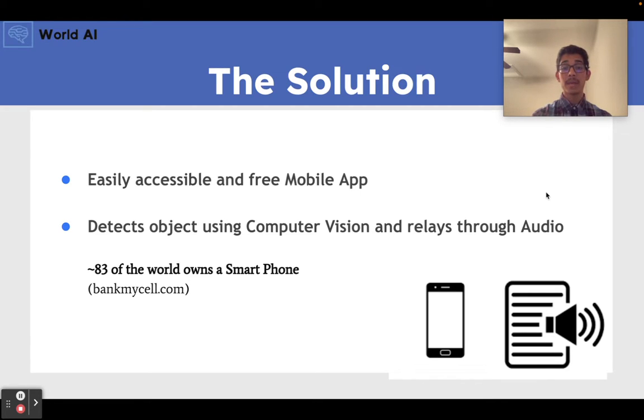The benefit of using a mobile app is that they're readily accessible, and about 83% of the world owns a smartphone. I hope to use computer vision to detect objects and then relay that through audio to the user.